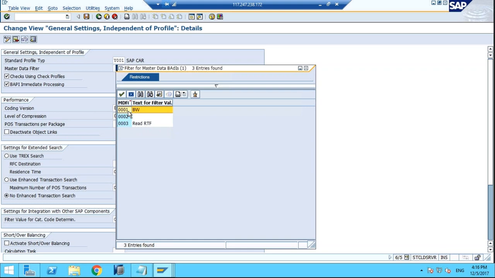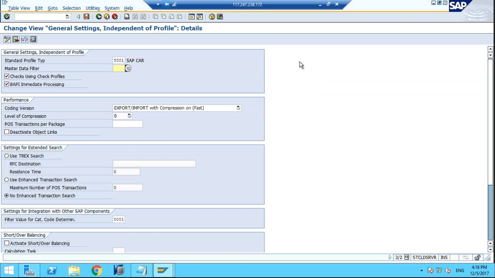If you choose BW, it doesn't matter, because all the master data checks happen in your HANA Studio, not from BIBW. So if I understand you correctly, if I don't have any CAR system, but I want to use POS DM, I can mention BW? Right, you have to mention this one, 01 BW. And my master data will be checked from BW? Yes, correct.